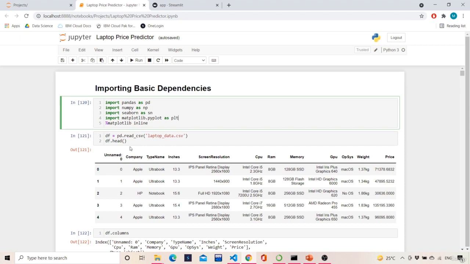So in the last video we saw the overview of the project and how the project was working in a Streamlit application. So now we will get started with the project workflow. All the steps which were mentioned in the project workflow will get started one by one. So the first thing is we would require all these basic dependencies in all machine learning and data science projects. That is, import pandas as pd.